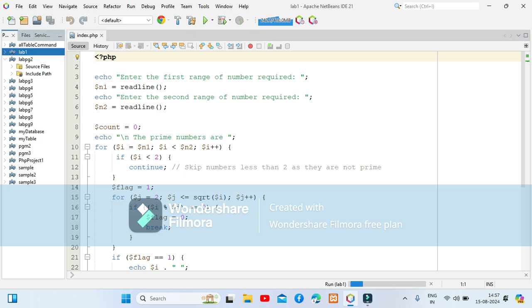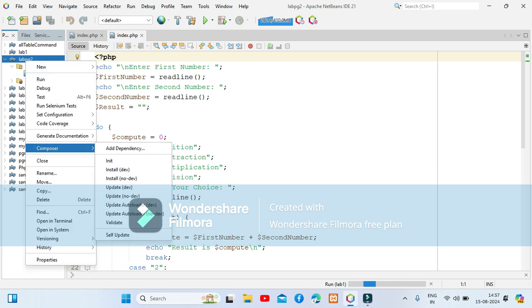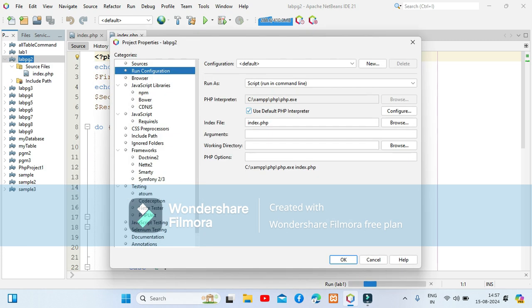What's lab 2? Let's check. Now lab 2, again it says enter the first number, and you see here there is a readline. The moment you see readline, it simply means that this is a terminal program. We are going to execute our program and see the output at the terminal. So again the same thing: click on your folder, right click, then say set configuration, select customize.